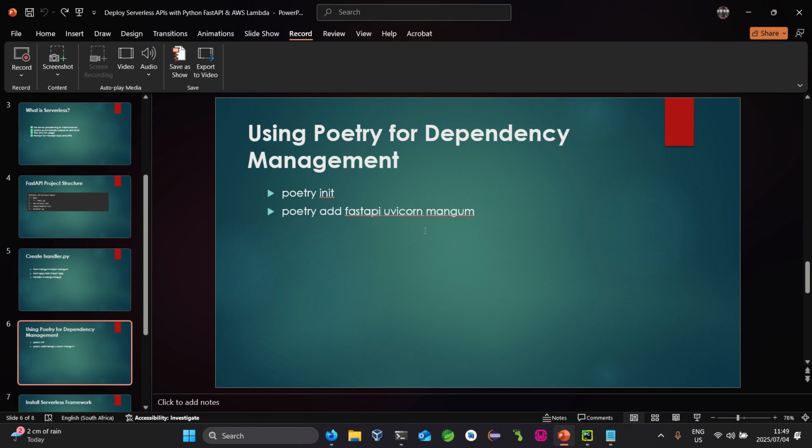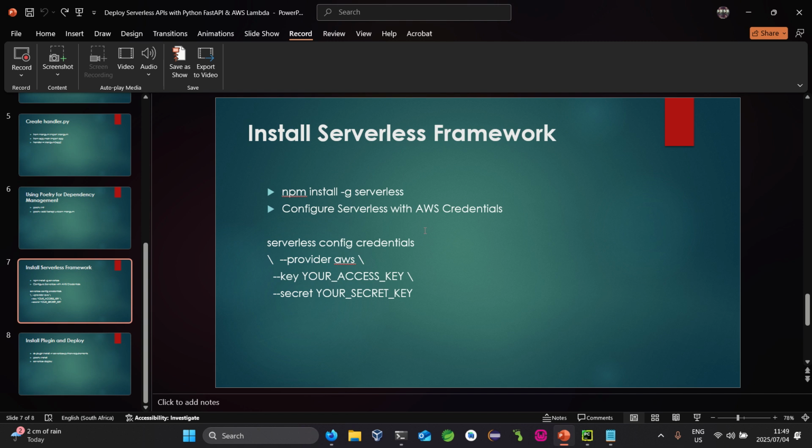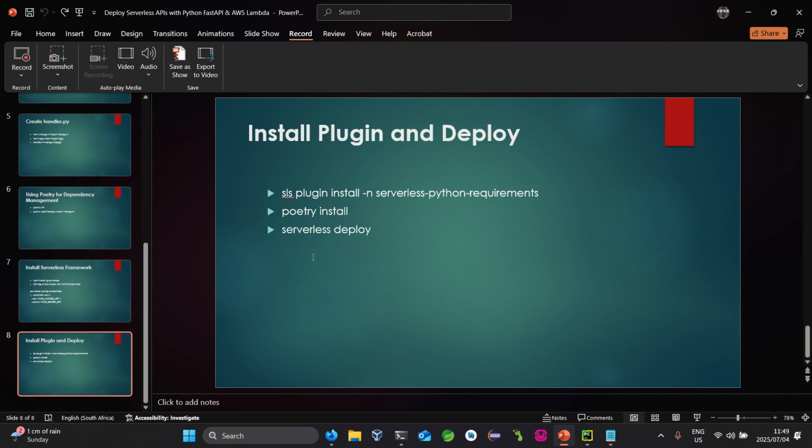Lastly, since I'm using Poetry as dependency manager, which you will also be seeing in a minute, you init a project and then you add your dependencies. Once you create your project, you install the Serverless Framework, and after installing it, you configure it. By default, if your AWS CLI is already configured locally, it will automatically connect to it. Lastly, you install the plugin and do the deploy, and you get your application.